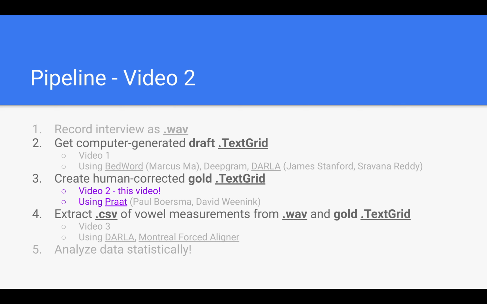In this video, I'm going to show you how to take a draft text grid generated by BedWord, Deepgram, and DARLA, and correct it, what we call post-editing it, into what we call a gold text grid. We started with a draft text grid made by the computer that might have some errors in it. What we're going to do here is hand correct it so that we have a gold text grid that we know is good because the human corrected it by hand. And we're going to do that using Praat.